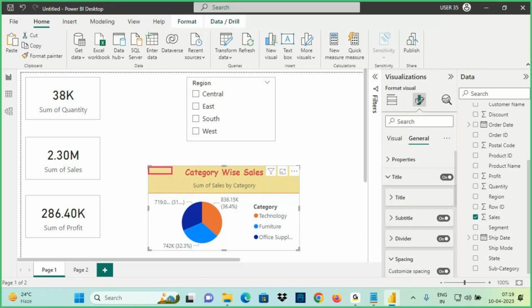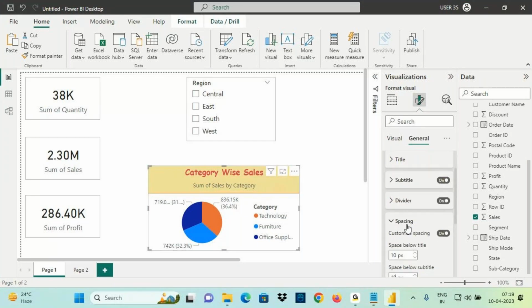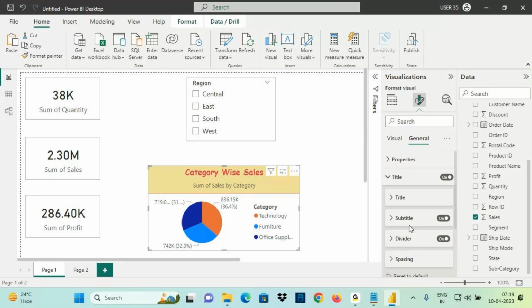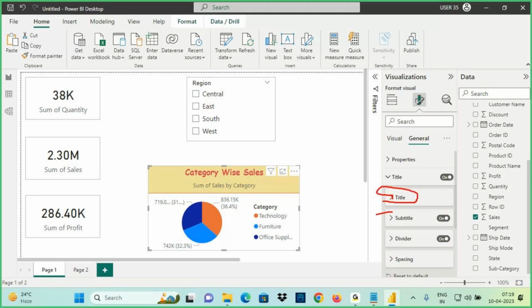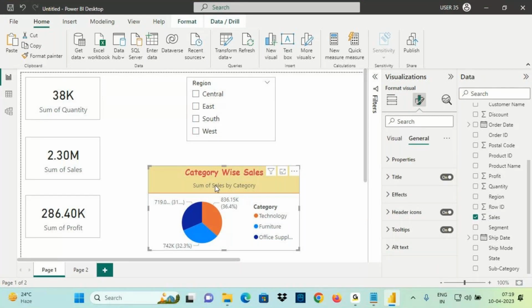This complete one comes under title. Under that you have title, under that you have subtitle, under that you have one divider line, and spacing. Previously we didn't have all these options. We had only one option called title. This subtitle, this divider, this spacing, we didn't have. They recently added it. So we understand the title related formatting options.